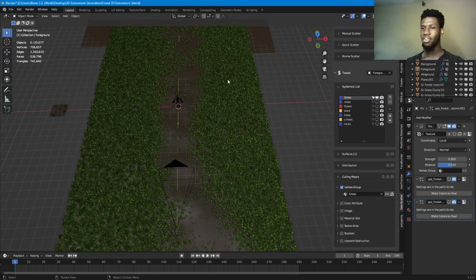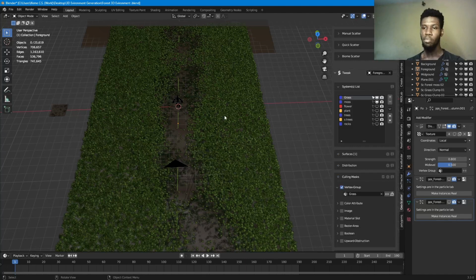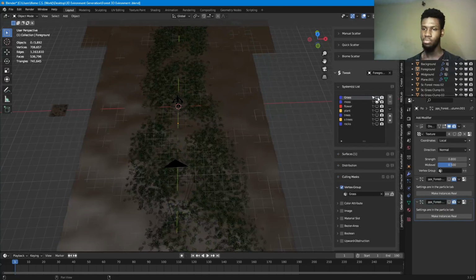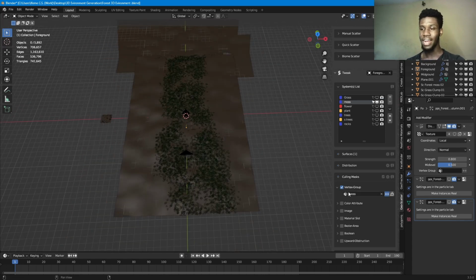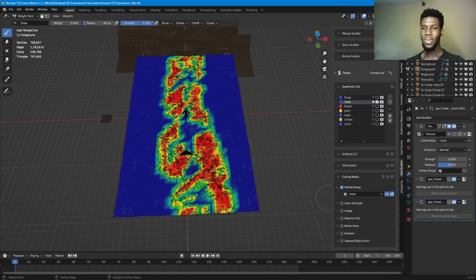So after the grass asset, the next thing I added was moss. Let's just look at the moss individually. This is the moss. With the moss, I have created another vertex group, which is weight paint, to tell Blender where I want the moss to be. In the previous one, the red heat map meant I don't want it here, but here the red heat map means I want it here. And you can simply change that.